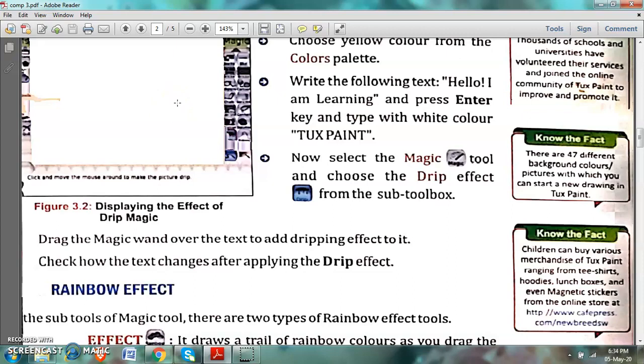So to do this, I will show you one video in which you will see how the dripping effect works. So stay ready for the next video in which I will show you the dripping effect, and the next effect which we are going to read now, the rainbow effect.